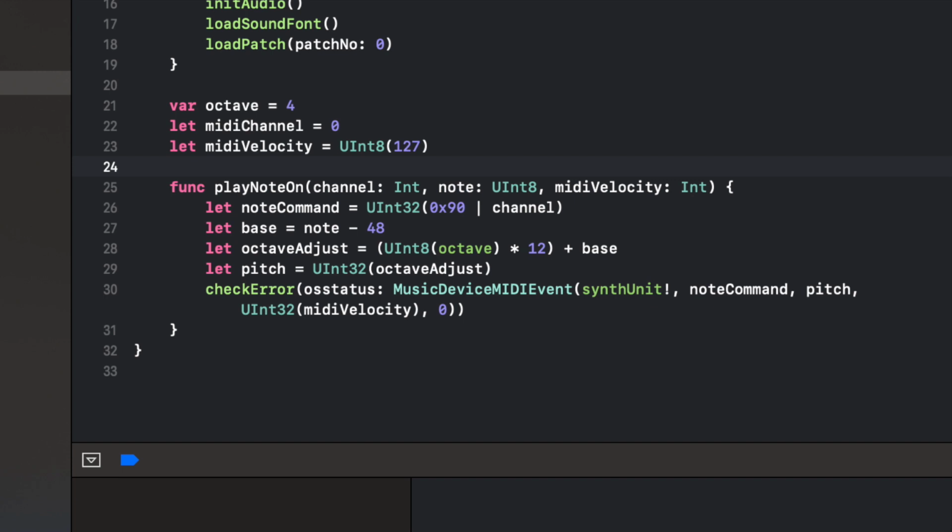And then inside the note on function, we're going to let our note command be 0x90, which is the MIDI note command, just like the program change command, but it has a different code. So make sure to check out that website in the description. And then we're going to let the bass of our keyboard equal note minus 48. This is because we have 48 notes, 12 notes for each octave, 4 octaves. So that's why if we do note minus 48, that can get us our bass note if we need.